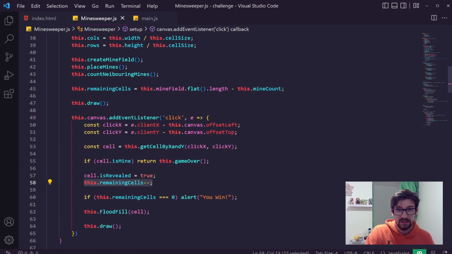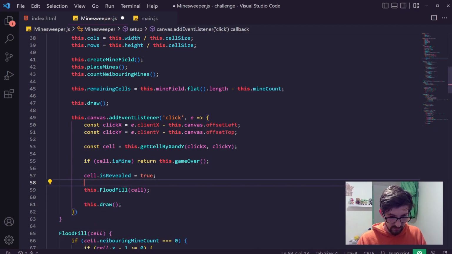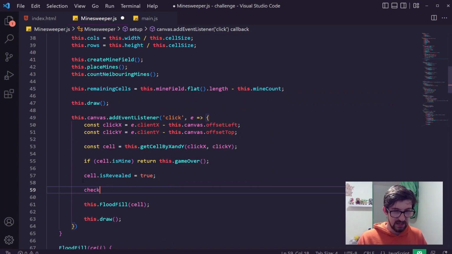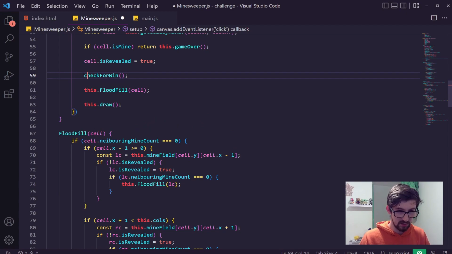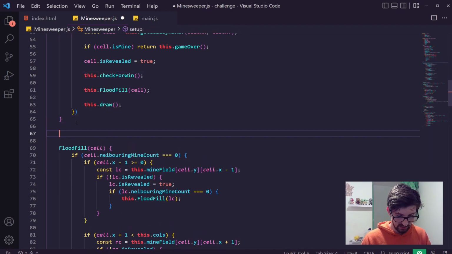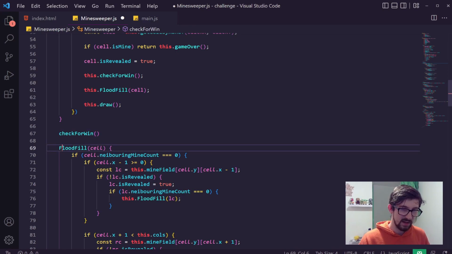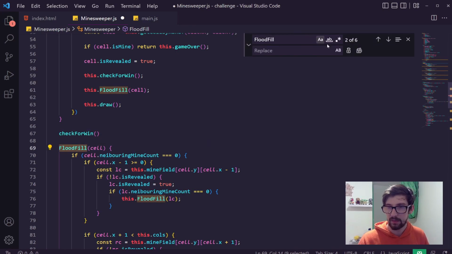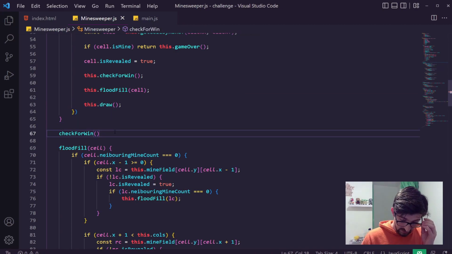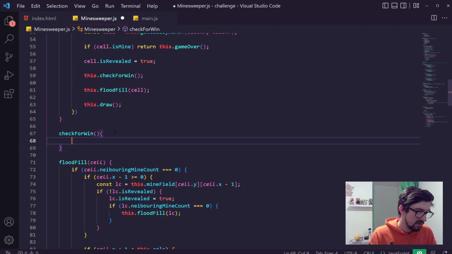Actually, I think I have an idea. All we need to do is we just need to do this on the fly. We're just going to say check for win. We'll create a check for win function, and this dot check for win. We'll do it right here. Check for win. I've noticed I've named this find. There we go. Check for win, and all we're going to do is say for each one.